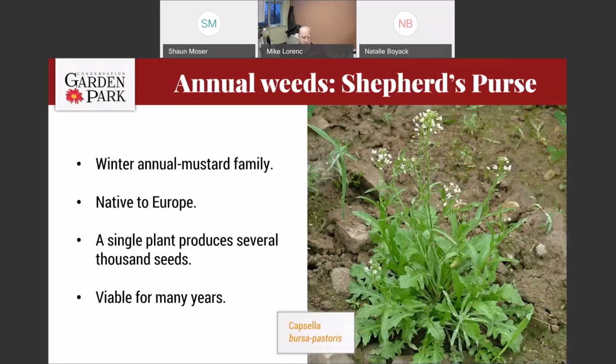All right, so this is our winter annual, and this is shepherd's purse. So winter annual, again, it'll germinate in the fall, overwinter as a small seedling, and then pop up with the main plant in the spring, and then seed. This is native to Europe. A single plant produces several thousand seeds, and is viable for many years.